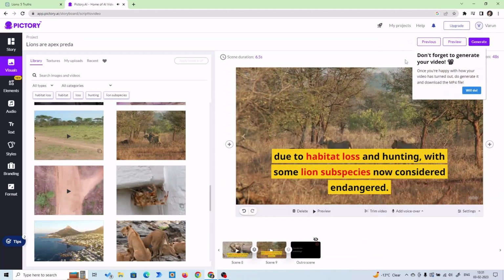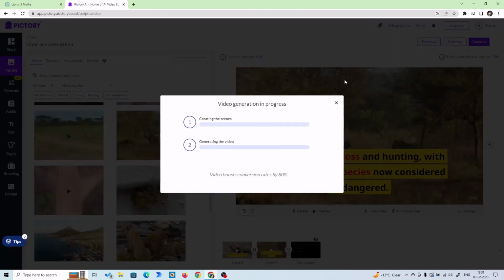All right, as you can see, we converted our text or the script to a video using ChatGPT and Pictory AI. So after you are done with all your editings and satisfied with the output, you can generate your video here and download to your computer.